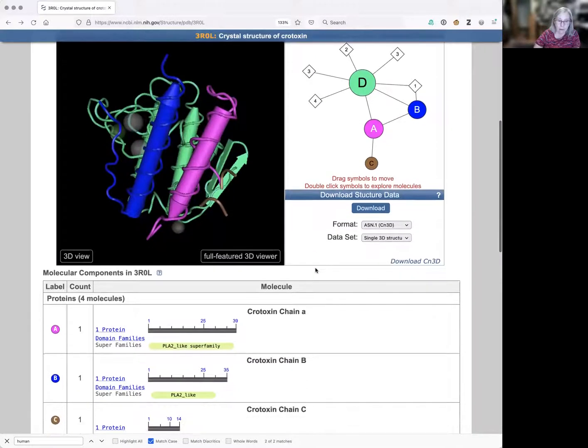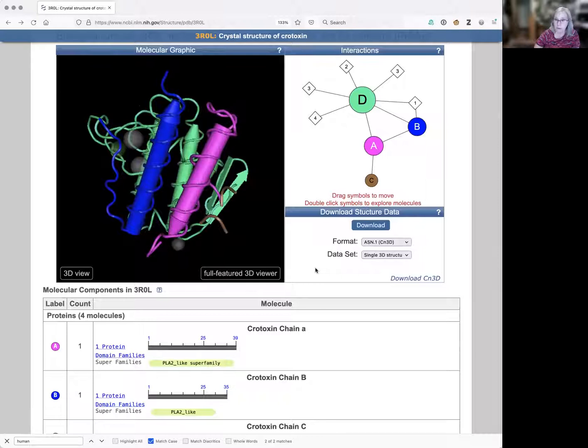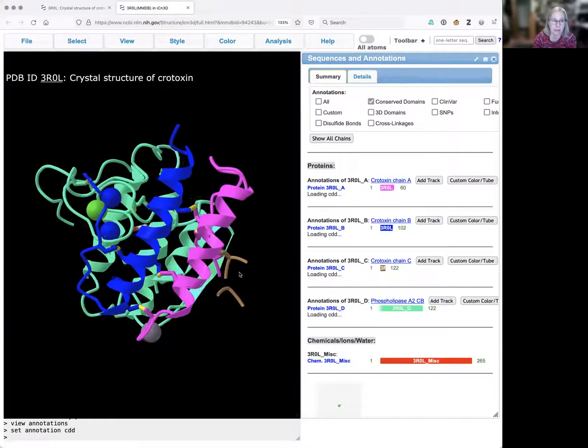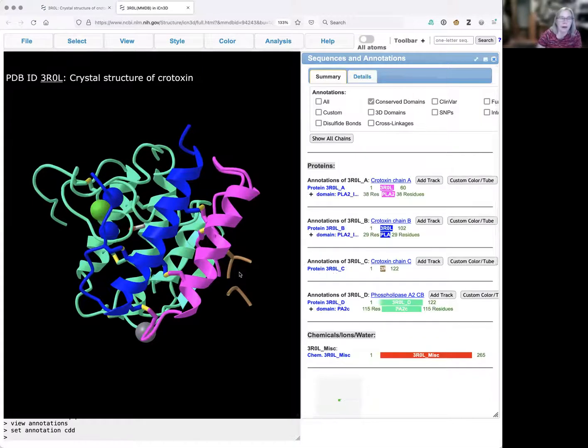And now I'm going to open up the structure and we're going to see what we can do with it. So I just click full featured 3D viewer. And that opens it up in iCn3D. I'm using the Firefox web browser on my Mac for working with iCn3D. I find that there are functions that just work a lot better with Firefox than with Chrome or Safari, at least on my Mac. Okay, so I'm going to make a color key.